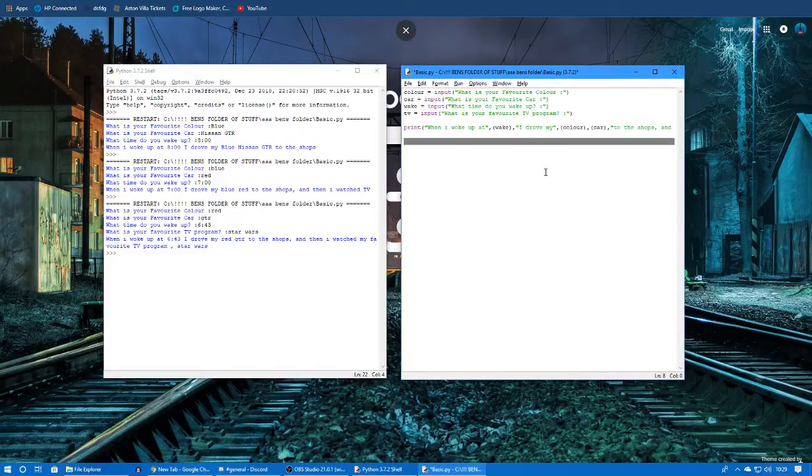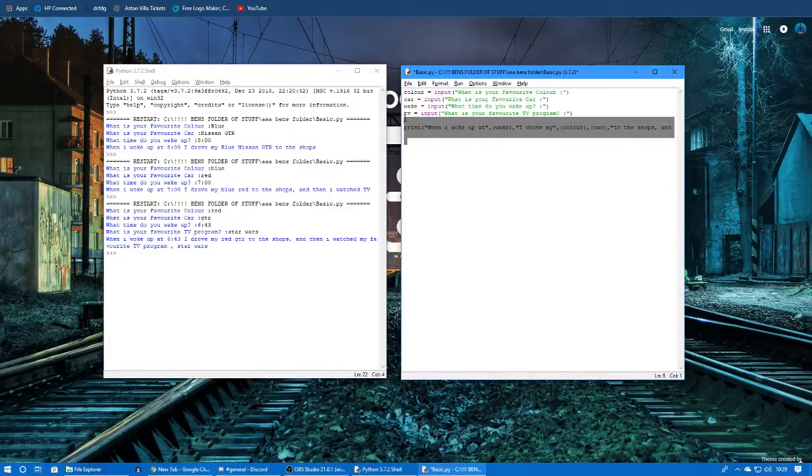Now after the break, we are going to go into some more coding, higher level coding than a basic variable and print script. So we'll catch you after the short break.